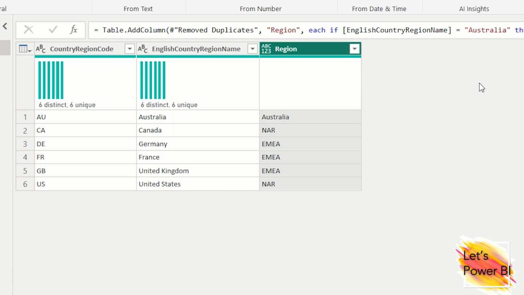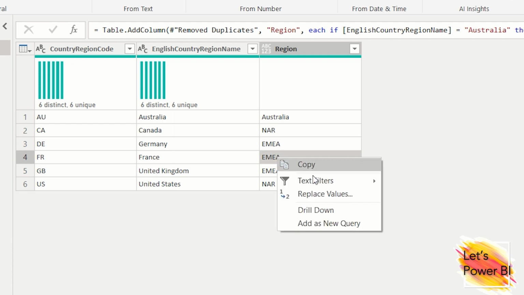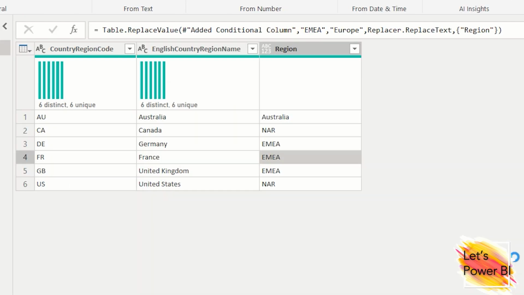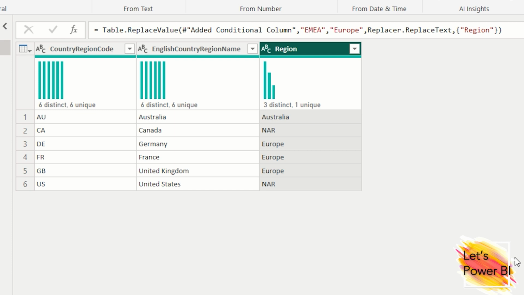So today I want to show you how to do a conditional replace. Let's say I want to replace the values like the EMEA to Europe. So in this scenario, all the values which were EMEA now got converted to Europe.